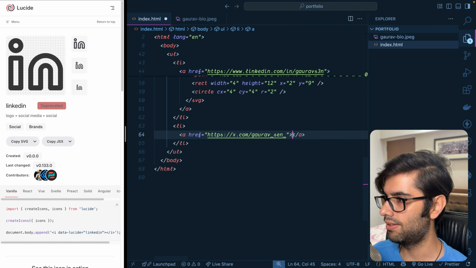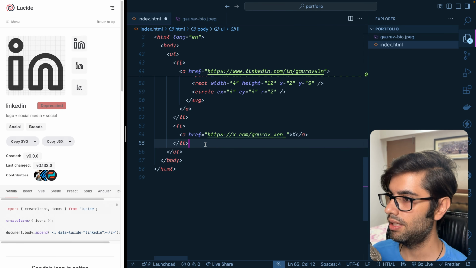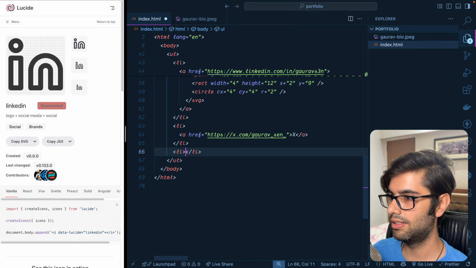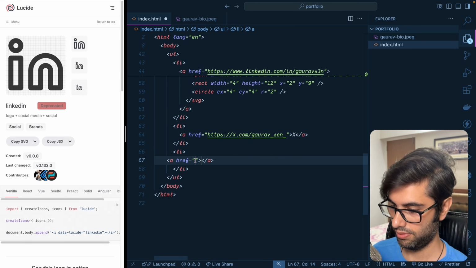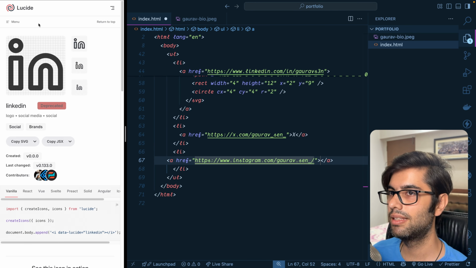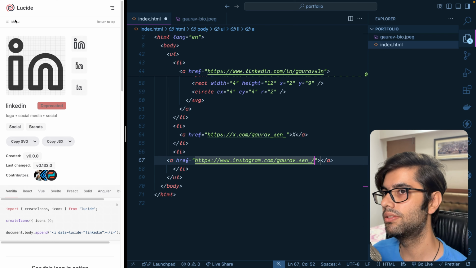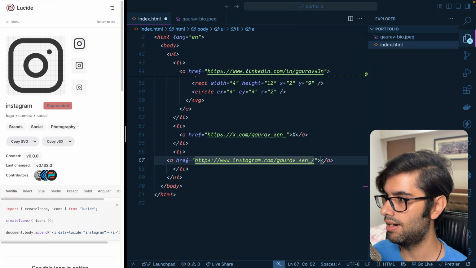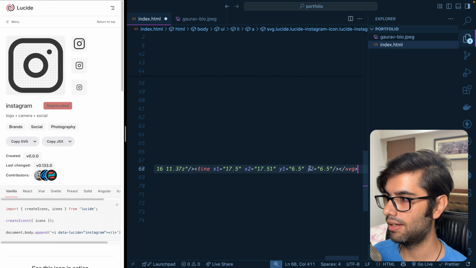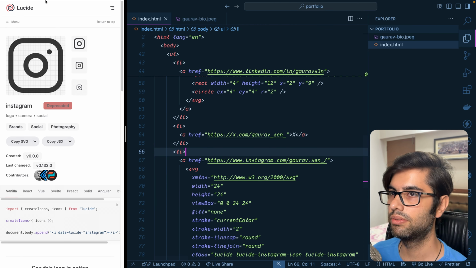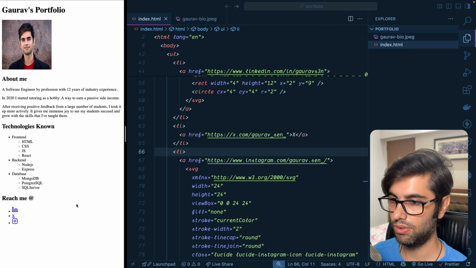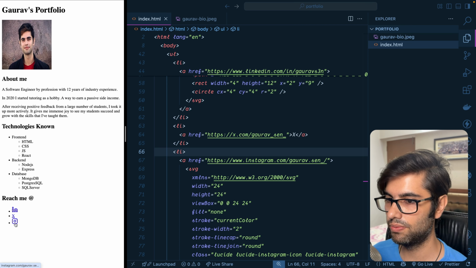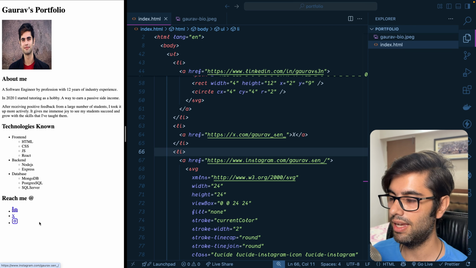I'll just put a X sign over here like this. And similarly, let's add the profile link for Instagram and get the icon for Instagram here. I'll just copy the SVG and add it inside the contents for my anchor tag. Let's save this, go back to our website. Let's do a reload. So we can see we have all of these three social media icons over here.